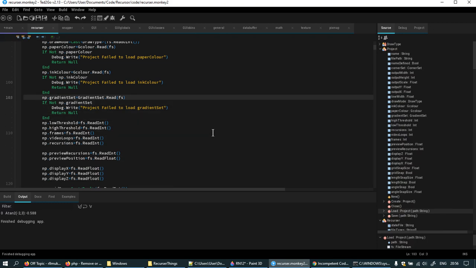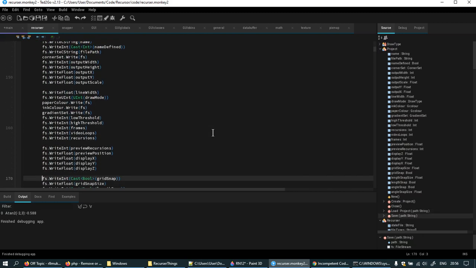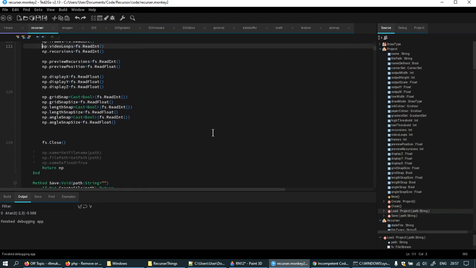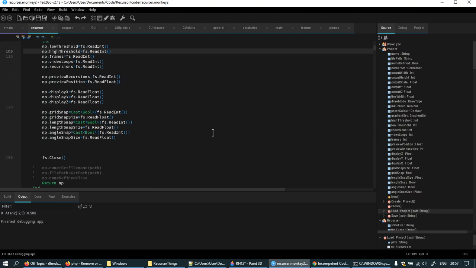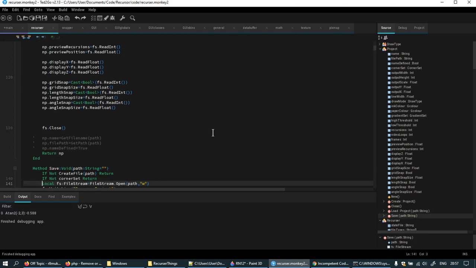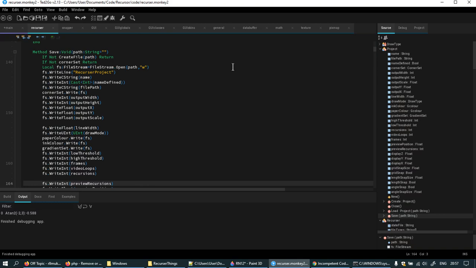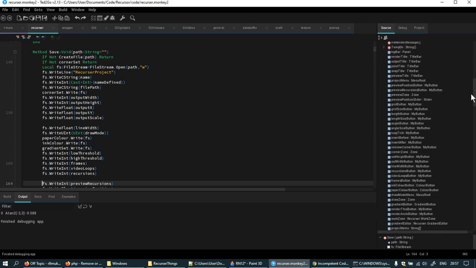Immediately after gradients, gradient set read, low threshold, high threshold read, prior to frames. Immediately after gradients, write int, write int, right before frames. Is it ints? Read int, read int. Man, that's quite annoying. Don't understand why. I'll have to check next time I run it. What did I come back in here to do though? More importantly, in a sense.